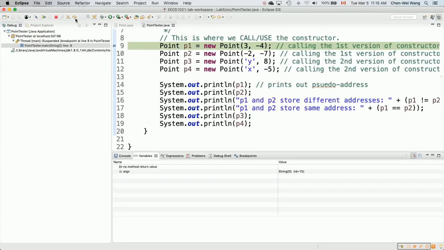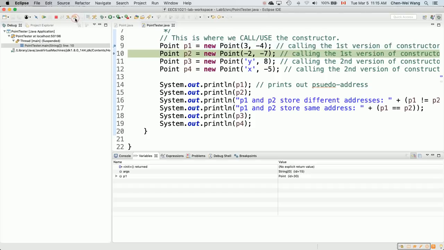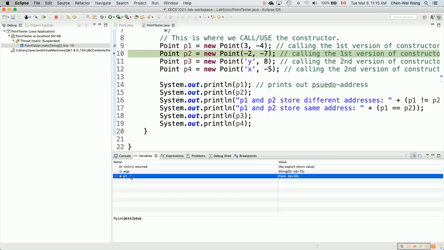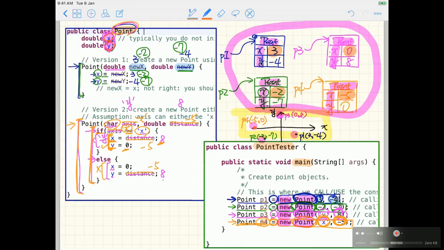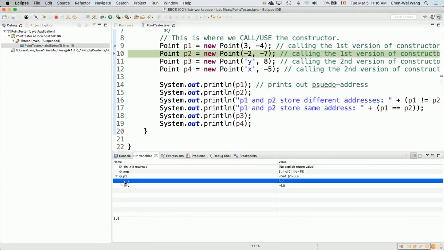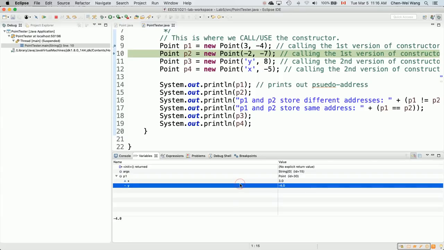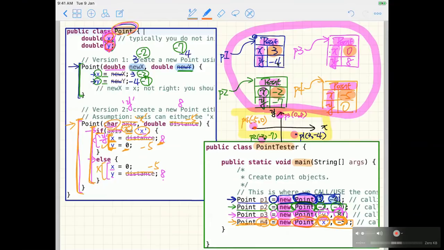Now if I step over, I'm going to get P1 over here, right? You can see some information. If I click on P1, it shows me P1's address. And if you expand P1, you can see it corresponds exactly to the X and Y I put in the box. Point is the type of the object, and X and Y are the attributes for the corresponding class, the corresponding template. What about the X value? If you click on X, it's simply 3.0. For Y, it's minus 4.0.